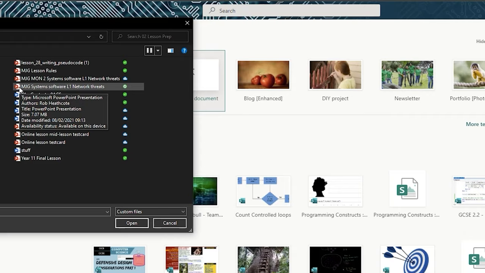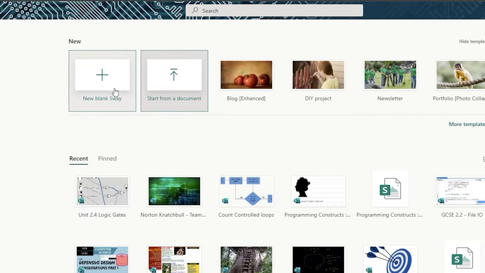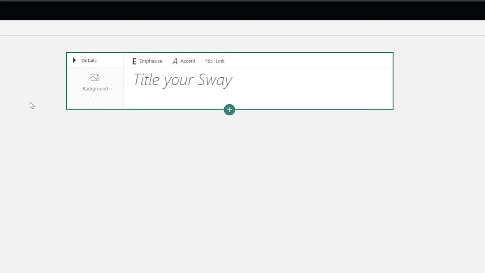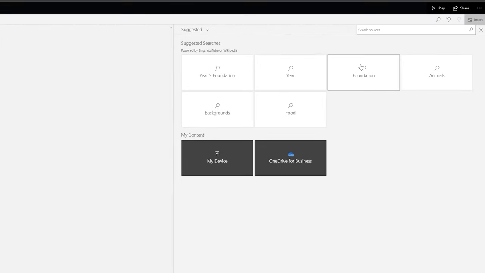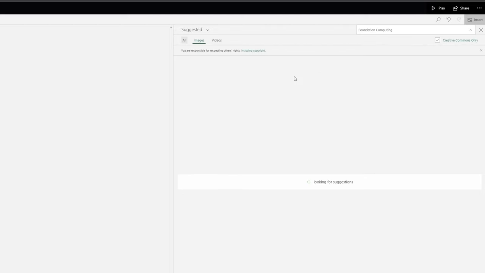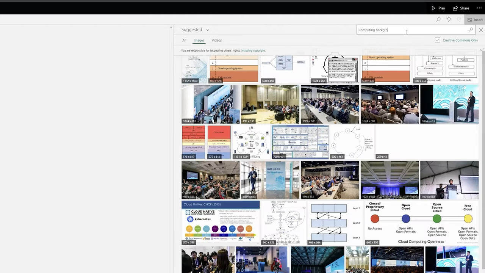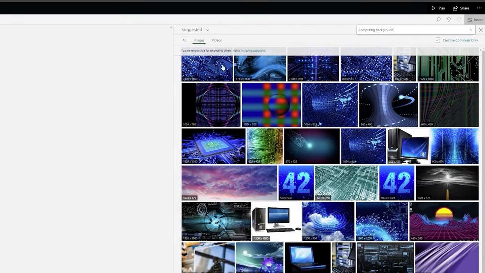But we're going to explore building content from scratch. So click New Blank Sway. Now we start by giving Sway a title, which is what it's going to be called in our list of Sways, so pick carefully. You can also provide Sway with a background image for the title, which can be displayed behind the title or to one side, depending on the design style chosen. More on that later. So let's get ourselves a nice computing style background image.